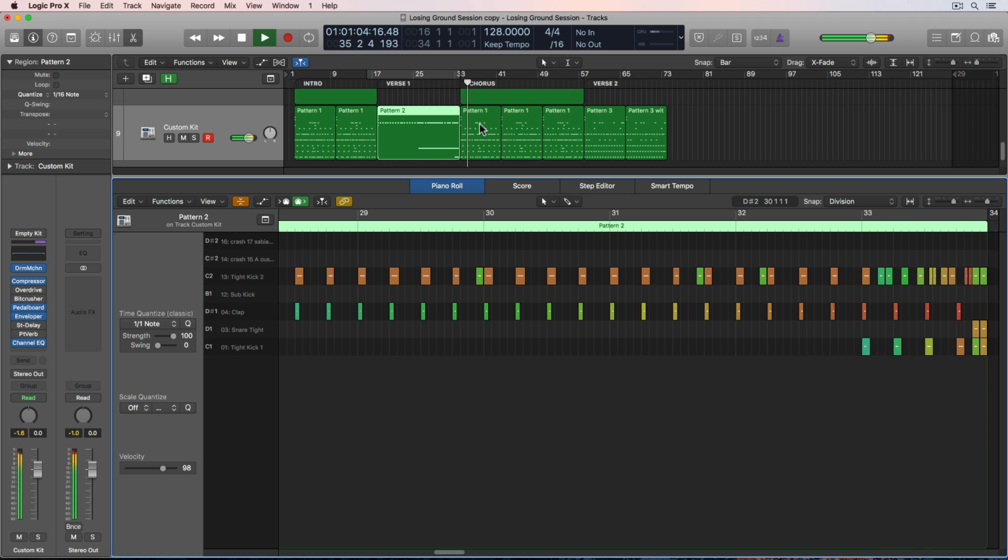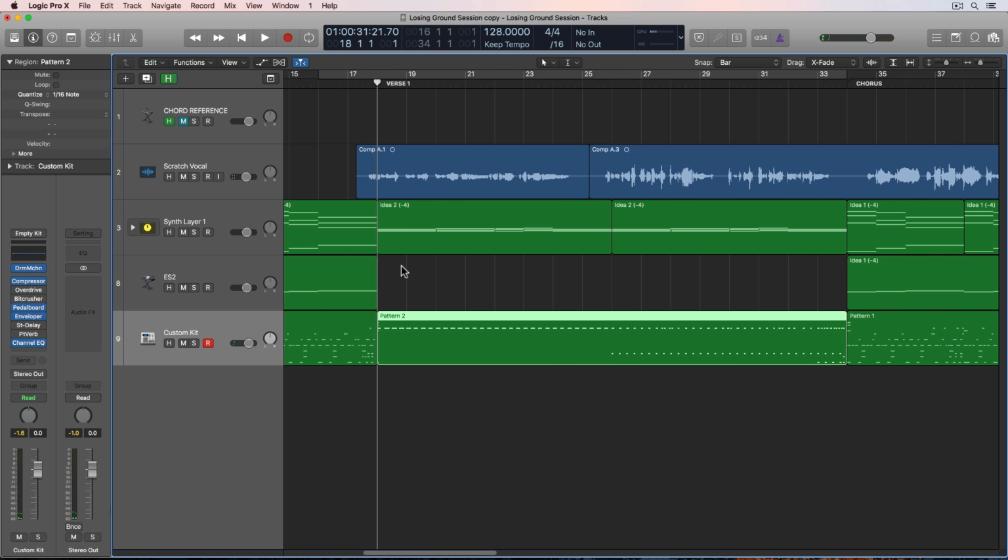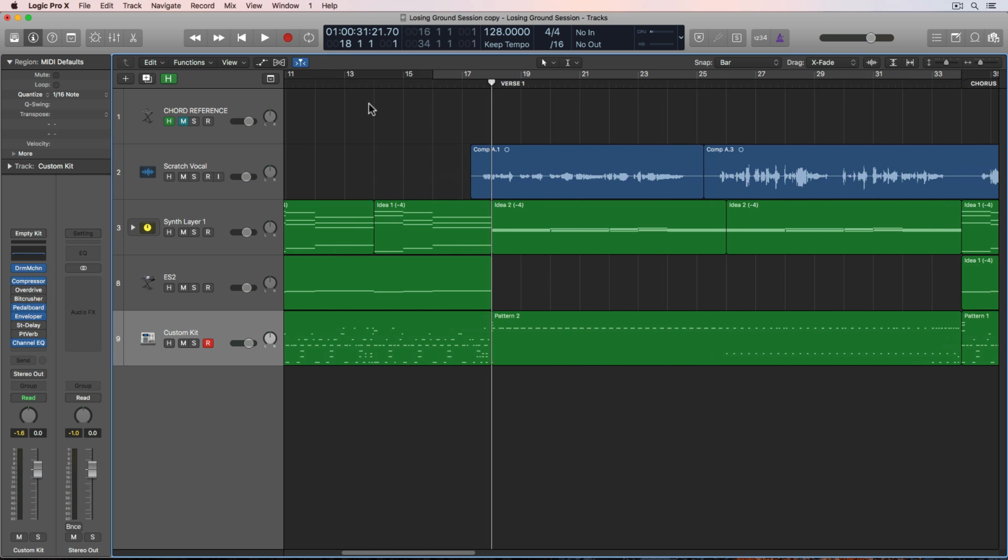So the transition going from the intro into the first verse, we're going to add a bit of a filter sweep down into this, so it's not going to seem so abrupt going from this heavy beat into this soft, really basic 4 on the floor sort of pattern there.